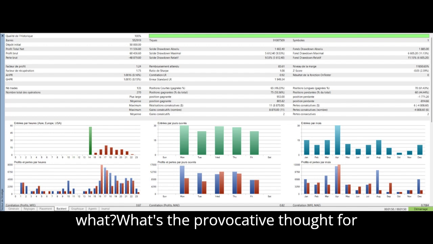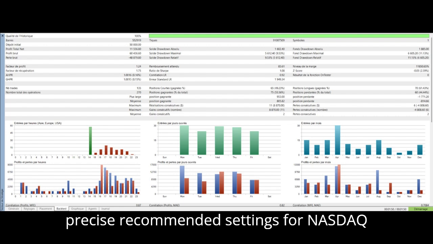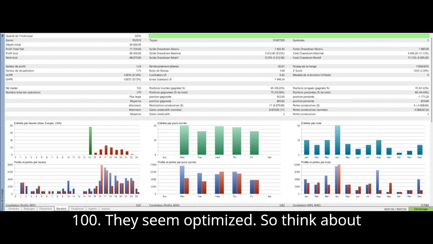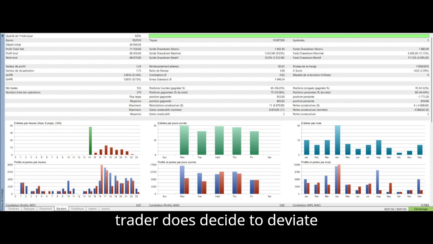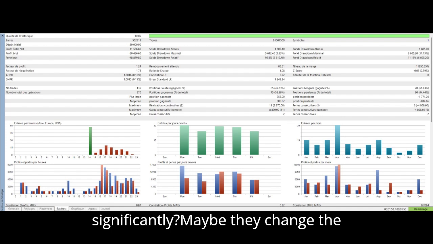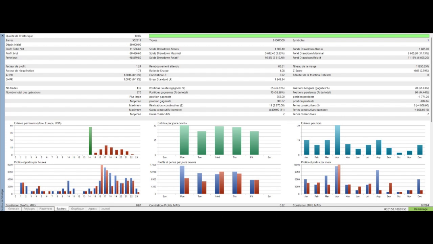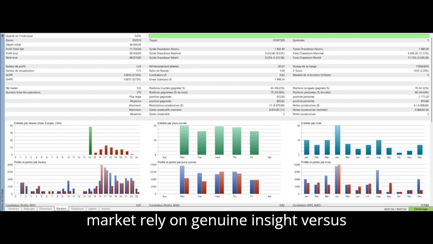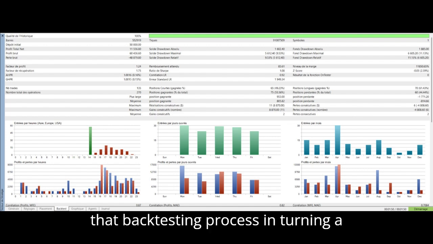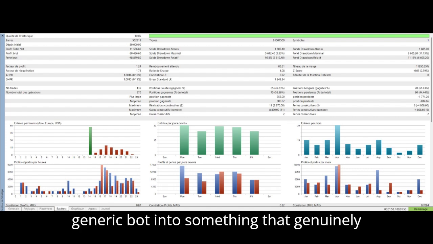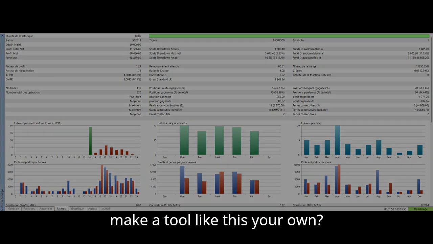Like what? What's the provocative thought for today? Well, we've talked about these very precise recommended settings for NASDAQ100. They seem optimized. So think about this. What are the real implications if a trader does decide to deviate significantly? Maybe they change the target profit drastically or the trading hours without really robust backtesting. How much does fitting your style or market rely on genuine insight versus just wishful thinking? And how critical is that backtesting process in turning a generic bot into something that genuinely aligns with your understanding and your risk appetite? What does it really mean to make a tool like this your own?